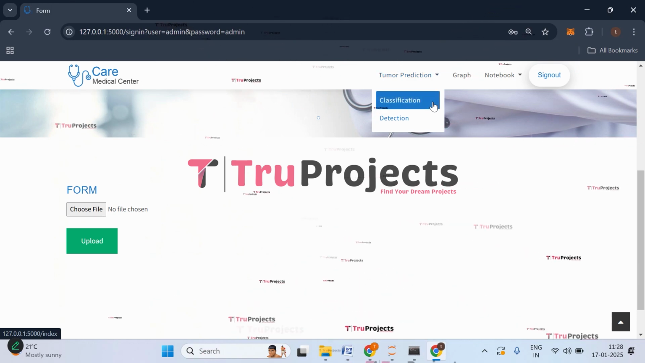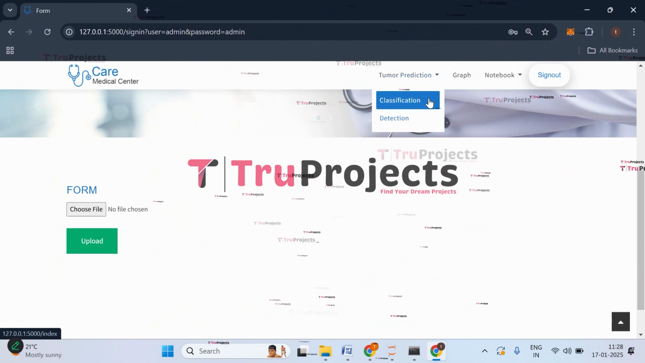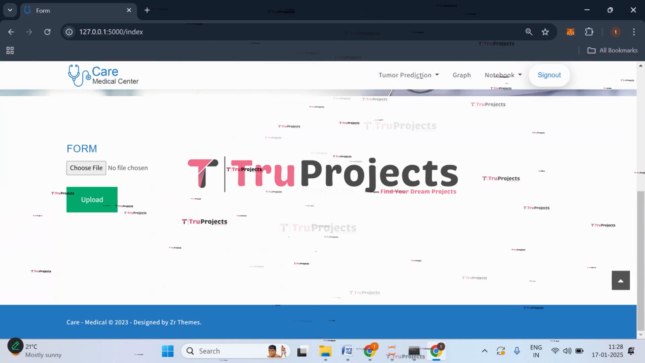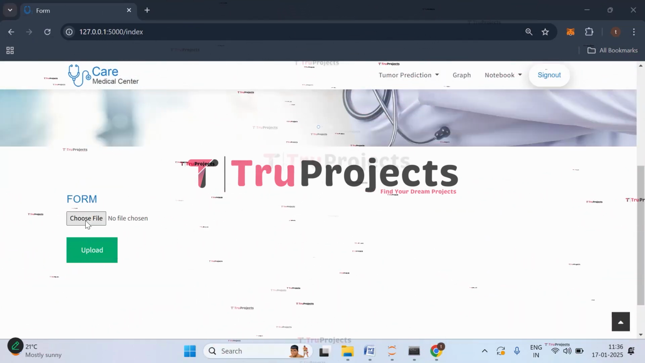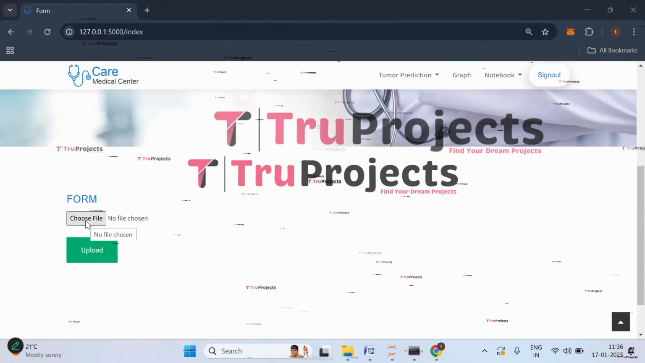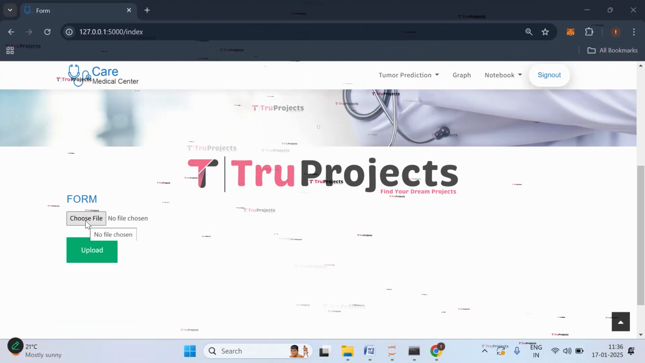So we will be doing classification and detection. First, let's do classification. Click on classification. Here you can see a choose file button, right? We need to click on that for uploading the brain MRI images for classifying brain tumor. Click on that.